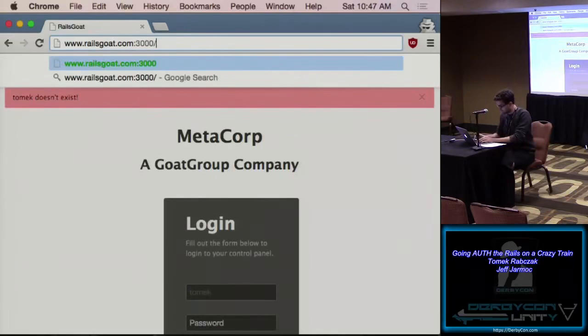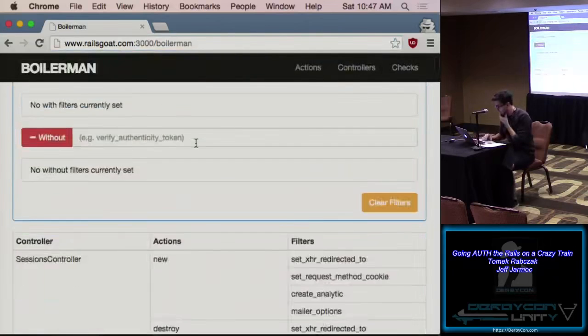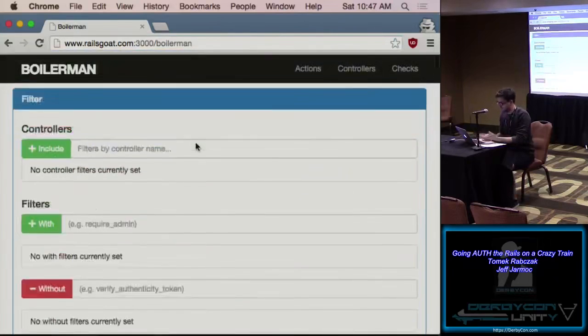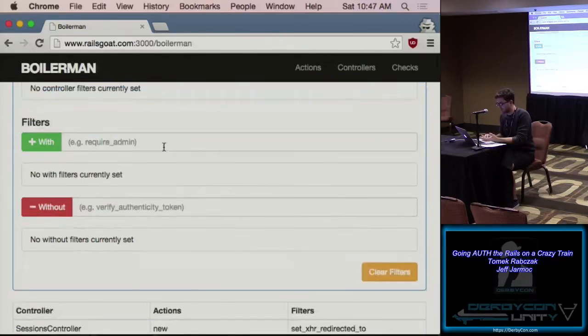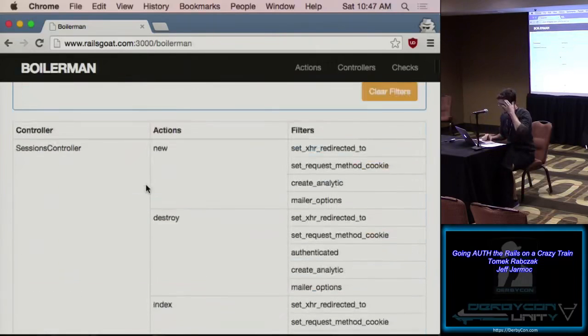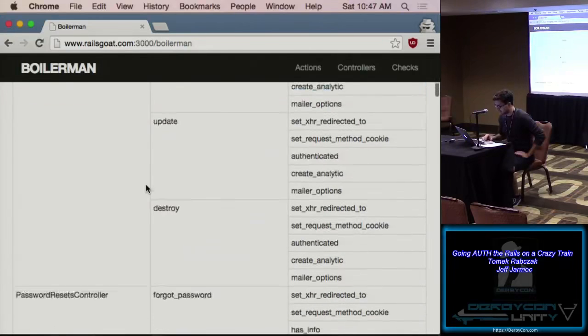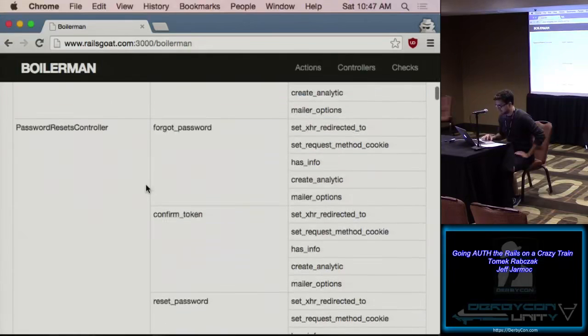But if we just go to /Boilerman here, I've already installed it into this application. You're going to start seeing this main view. So you have basic filters to say, show me only the controllers that include a string, give me every action that has a specific before action or without one. So here you're going to see a table breakdown of every single controller and every action on that controller. So here we have the controller, here's the forgot password action, and here are all the before actions that get run.